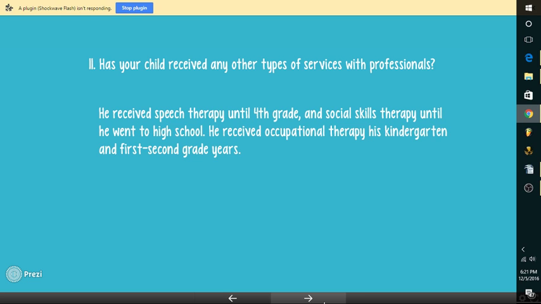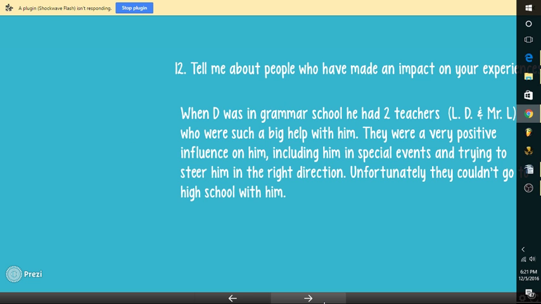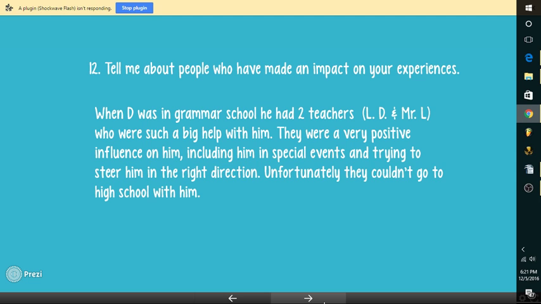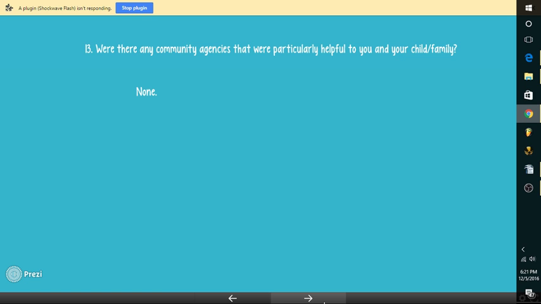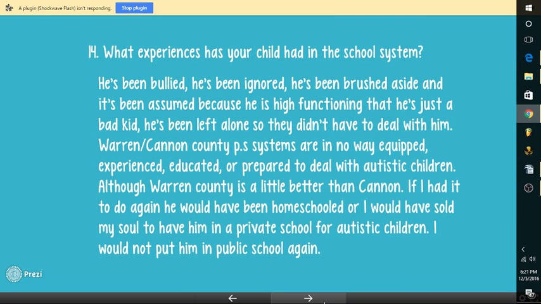She said he had received speech therapy, social skills therapy before he went to high school, and occupational therapy in kindergarten and first grade. She spoke of a few teachers that she felt were very helpful. She said that there's no community agencies that she's found to be helpful. And to be honest, she's from the town that I'm from. She moved from a smaller town that was right beside us. While there seems to be more in the bigger cities, our small town doesn't really offer too much community support. I only found one actual support group in town that met once a month. And I'll later talk about that.